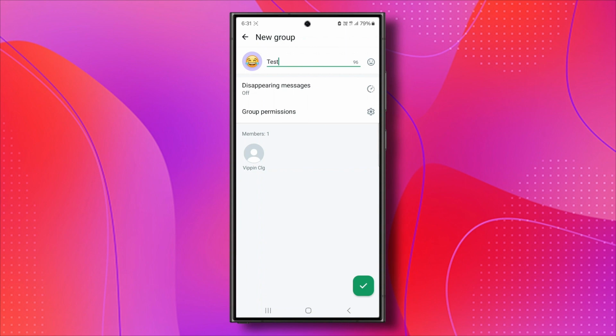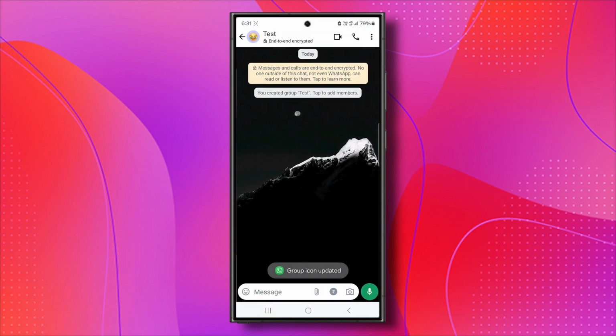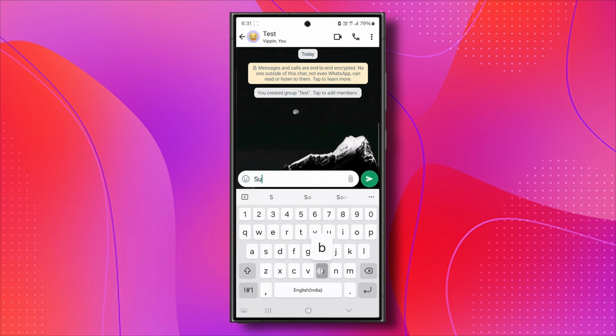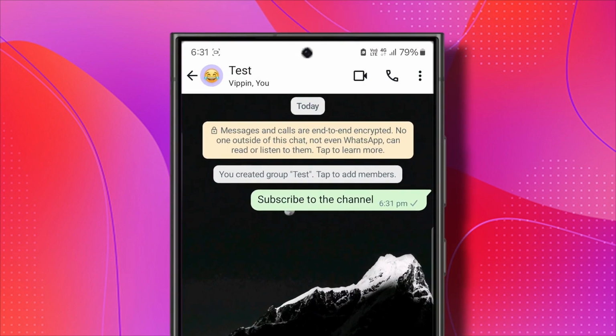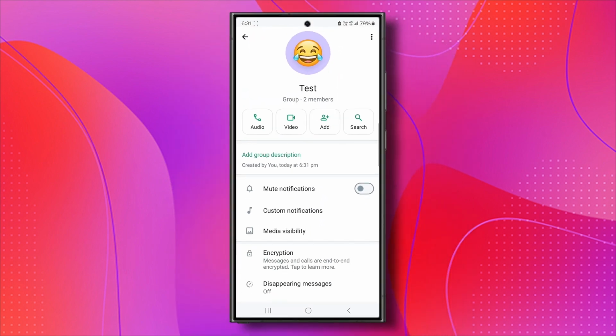And that's it. Simply tap on Create or the checkmark icon, and just like that, you've created a group in WhatsApp. Now you can start messaging, chatting, and even make calls within the group. Now we will further set up our group by simply clicking on its name at the top. Just tap on it, and then more options will appear.